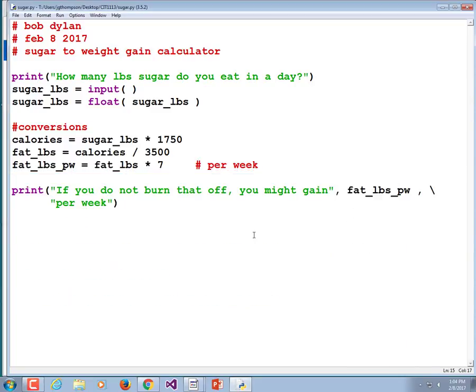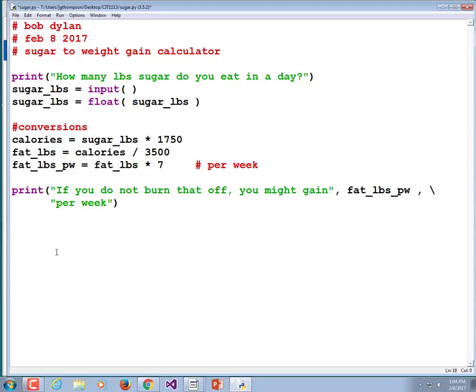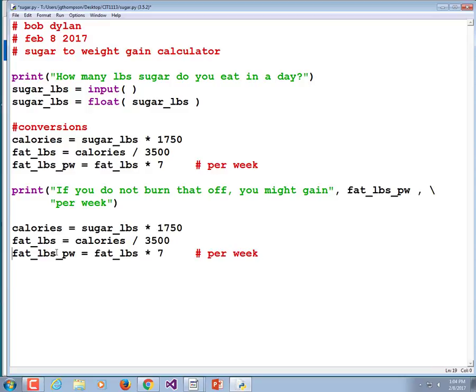I want to cover how we would do that. We would kind of work in reverse. Don't do this unless you just really want to, because I'm going to do a whole bunch of editing. Just kind of watch the process. Okay, fat pounds per week is equal to fat pounds times 7. But what are fat pounds equal to? Go up to the next line. What are fat pounds equal to? Calories. So I could take that, substitute it for that.